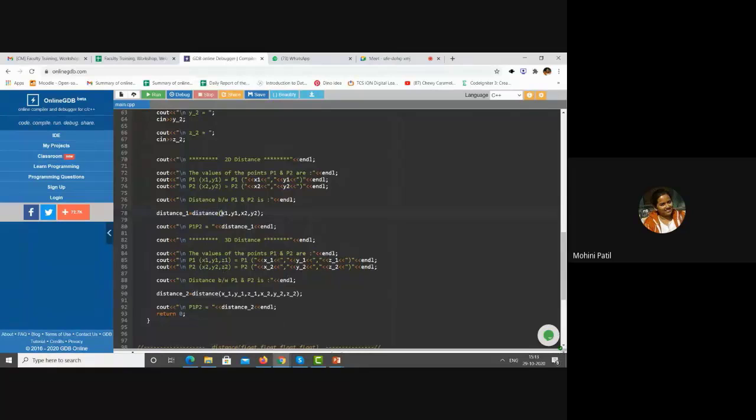function, but to this I am passing the 4 parameters as x1, y1, x2, y2, and this will be returning me an answer which I am storing in the variable distance1. So after catching the distance answer, I am displaying it as the distance between P1 and P2.